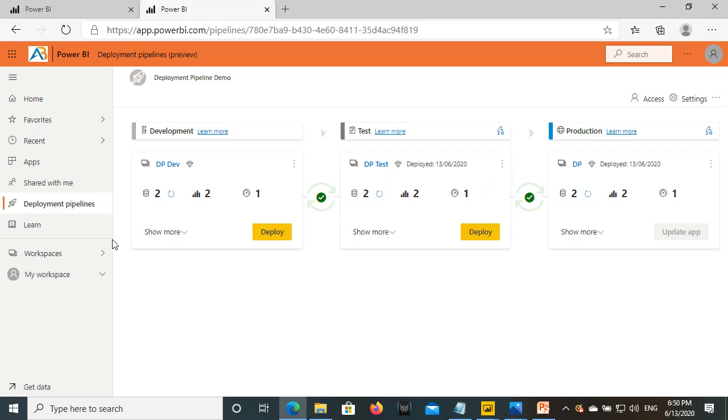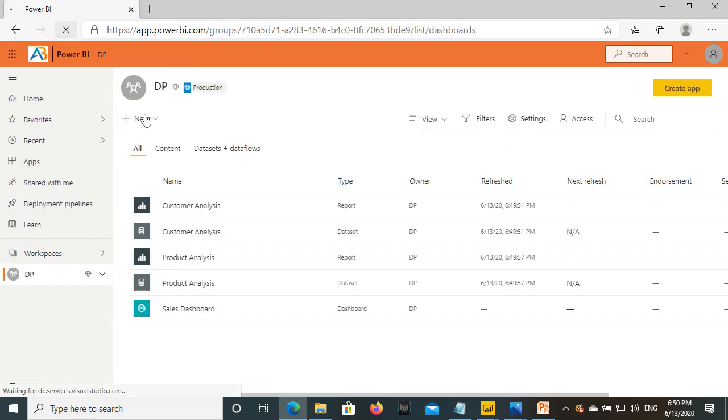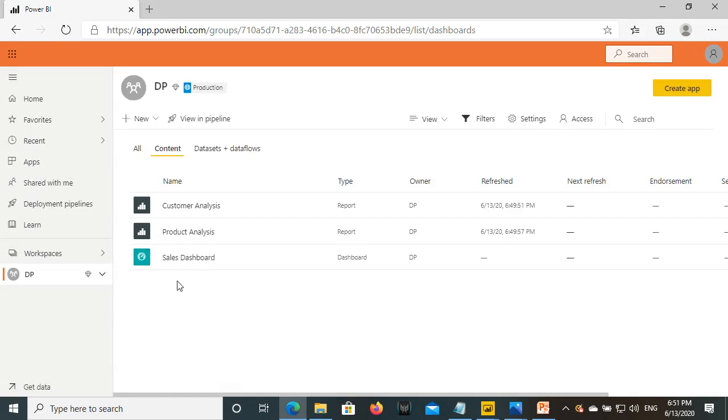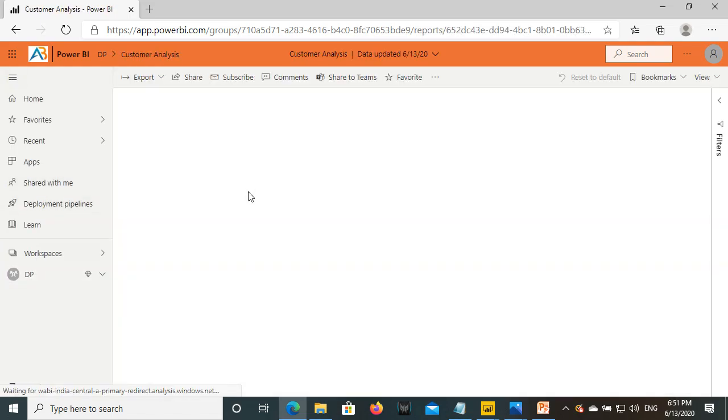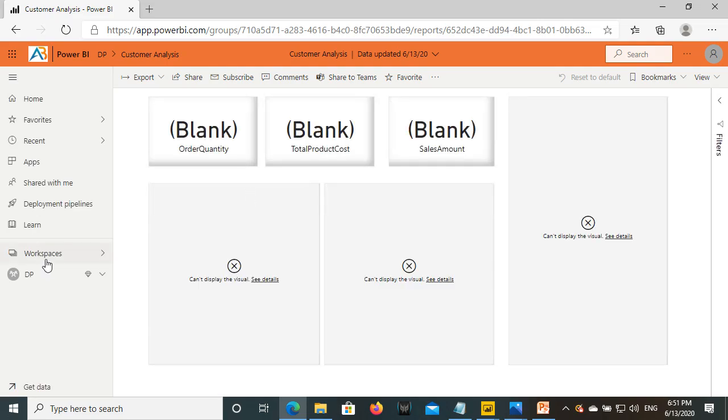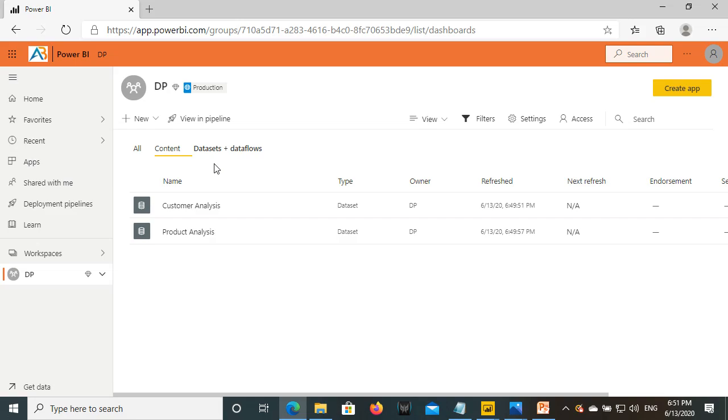Again, when you go and look at this workspace, the DP workspace, and you see the content, when you open any dashboard or report, it will not show any data. Even when you open any report, it will not show any data. What you need to do this time? You need to go to the data set.